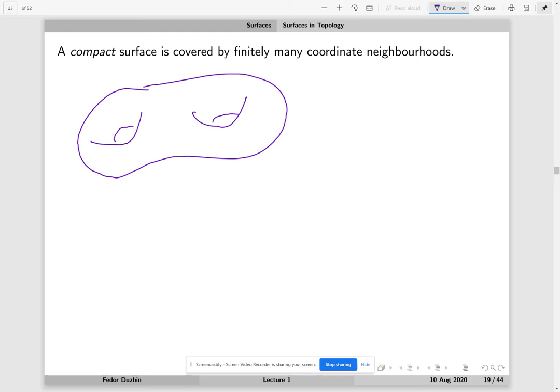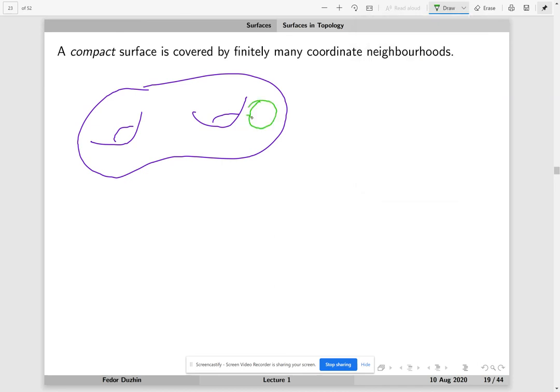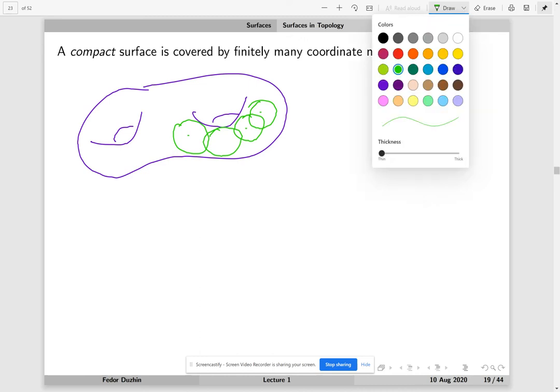every point here has a neighborhood that is homeomorphic to an open disk, and you can imagine that if we take sufficiently many of these disks, we will cover the whole torus. But it's not always the case. So here is an example.